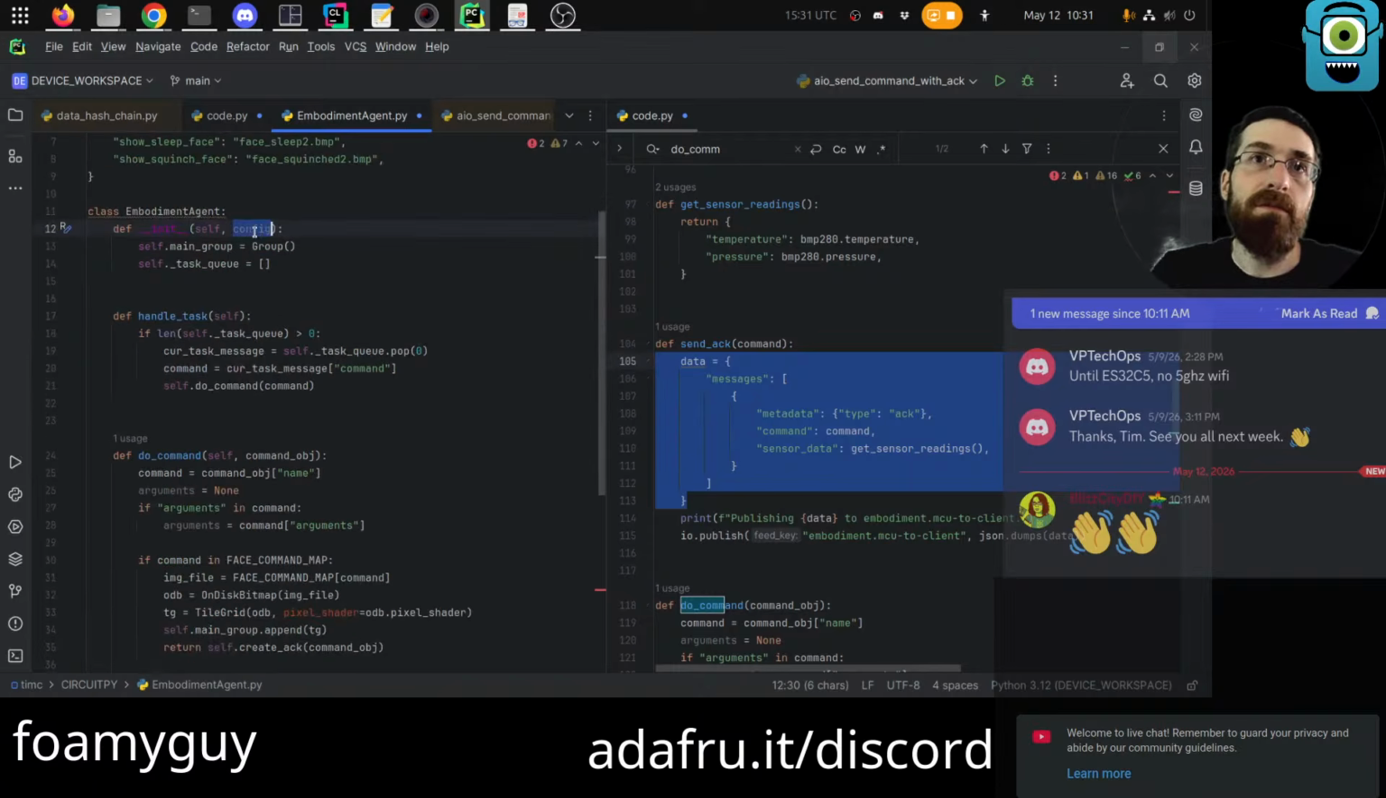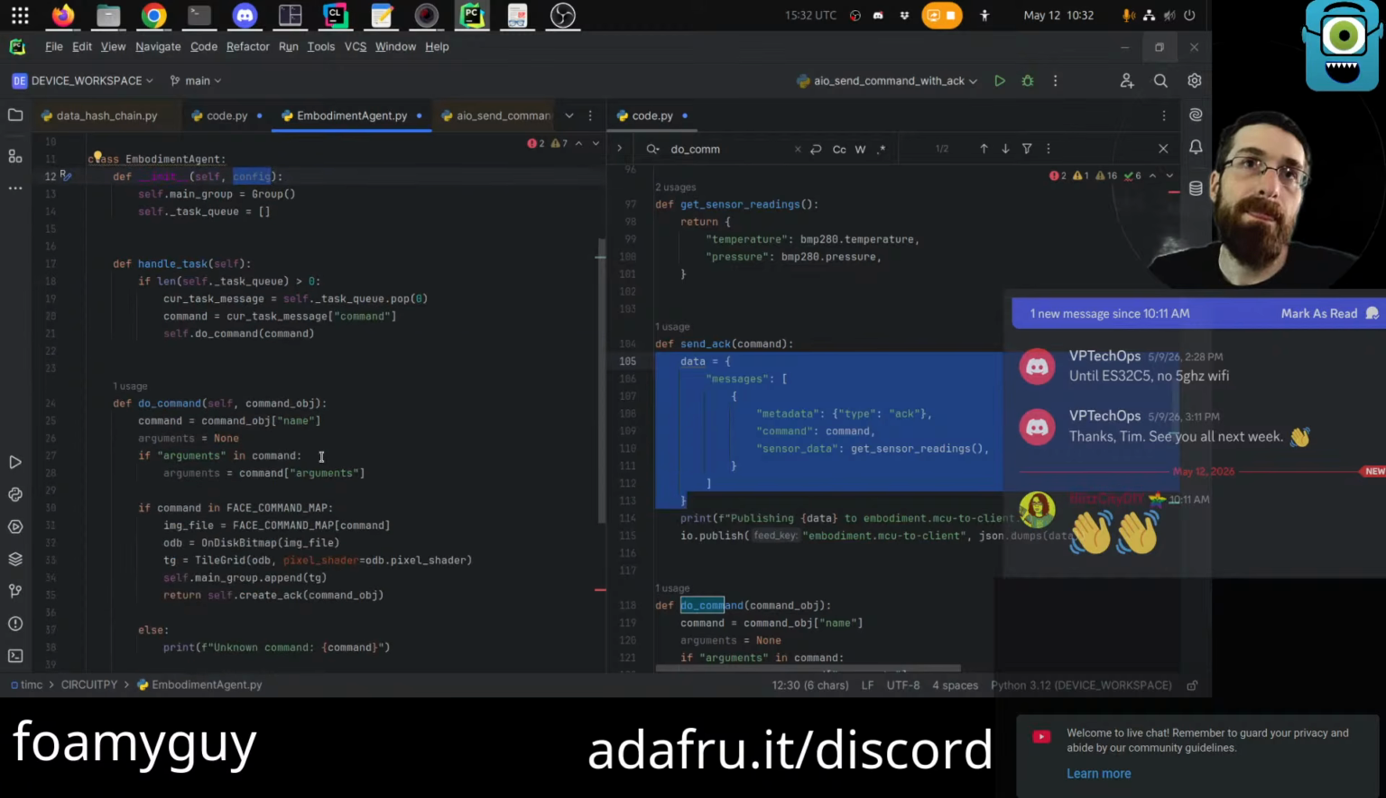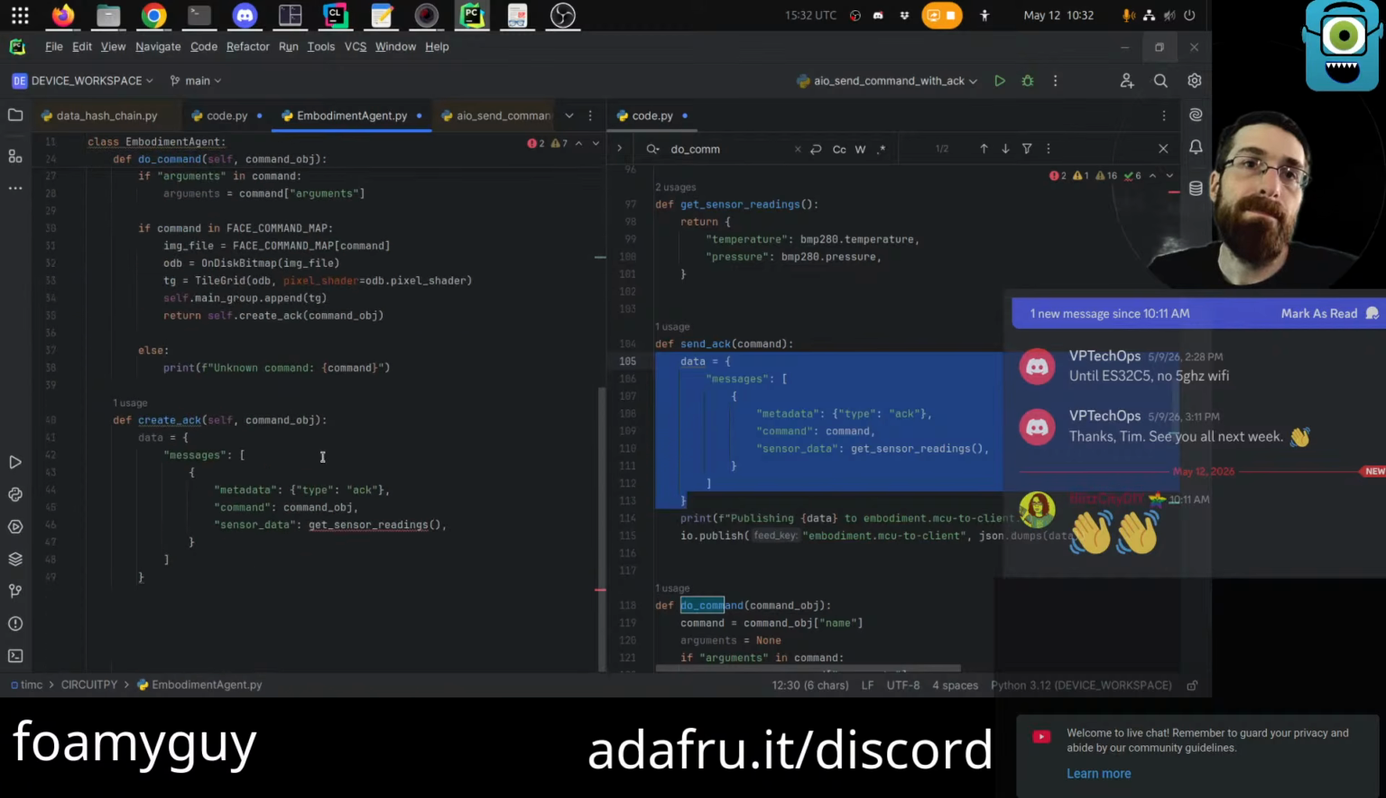Okay, I think we're gonna want to take a config, which will basically also be defining the sensors that we have connected. So that when we call get sensor readings, we're going to be able to get data from those sensors.